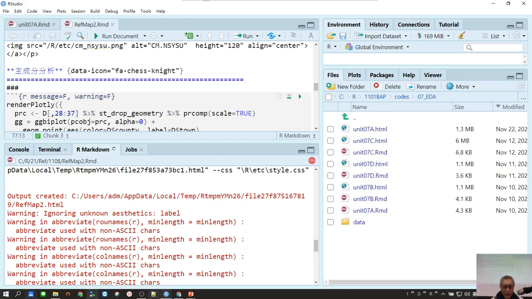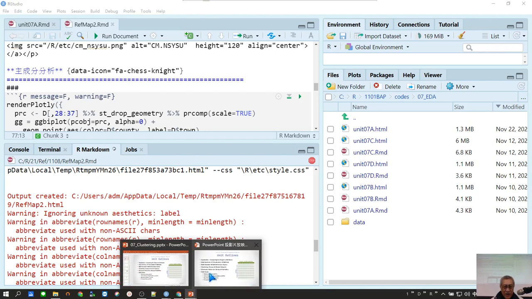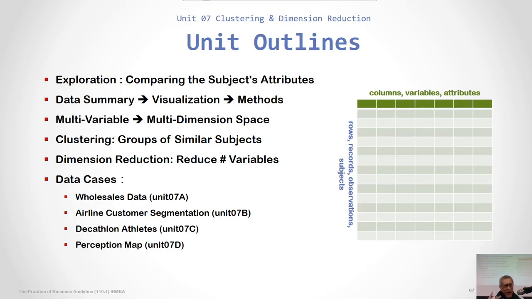So today we are going to do two analytic methods. We have to do them together because they cannot be taught separately. They are related to each other very, very closely. So one thing is called clustering. What we mean by clustering is we group similar subjects, right?